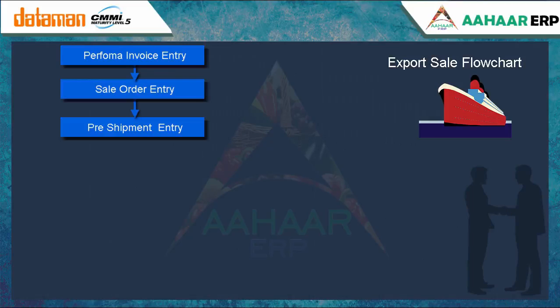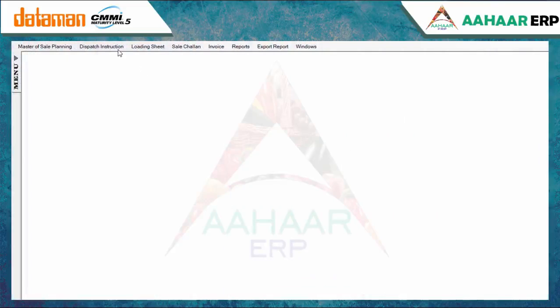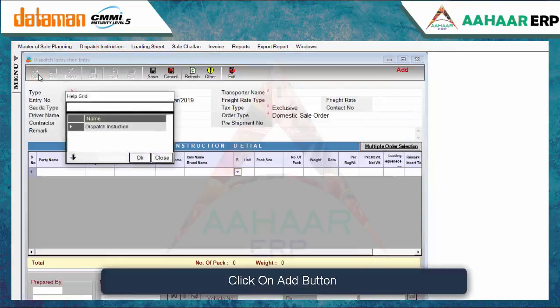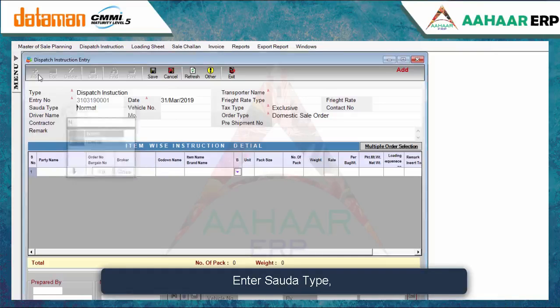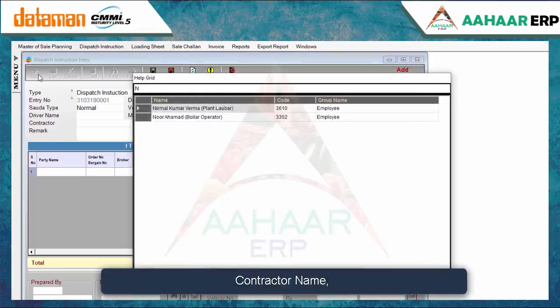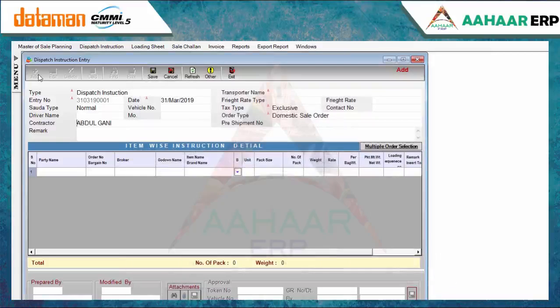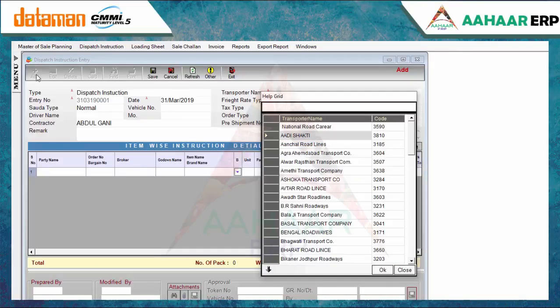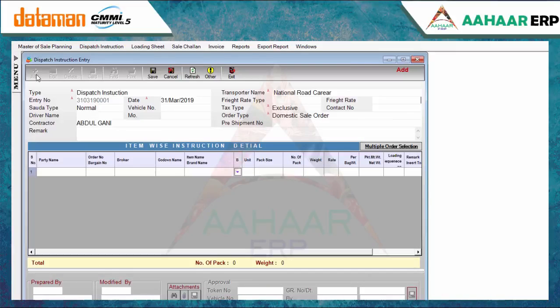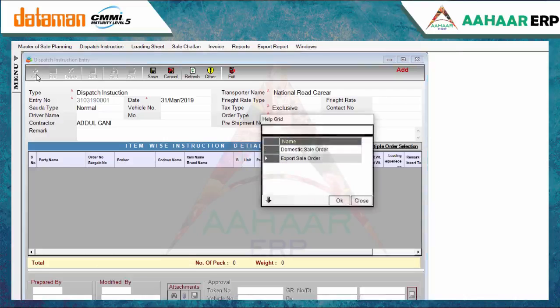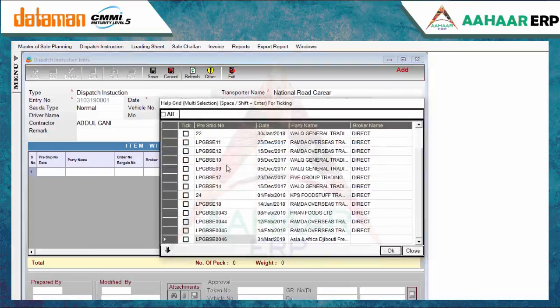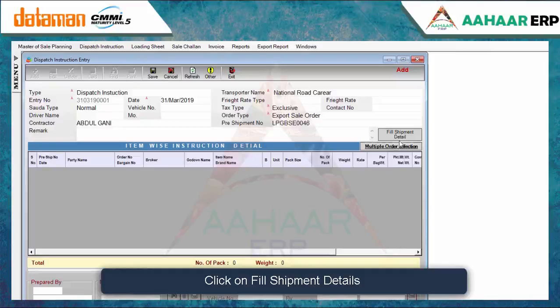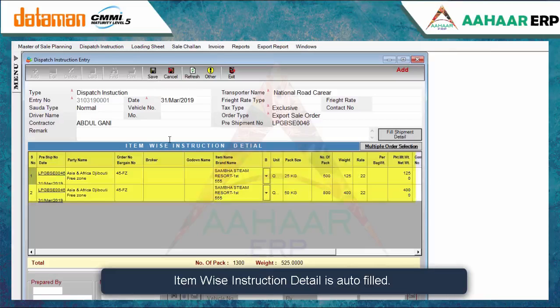If pre-shipment entry is approved, we do dispatch instruction entry. Click on Add button, select voucher type. Enter SATA type, contractor name, transporter name, order type, pre-shipment number. Click on Fill Shipment Details. Item-wise instruction detail is auto-filled. Save it.